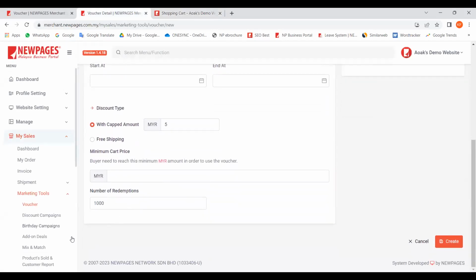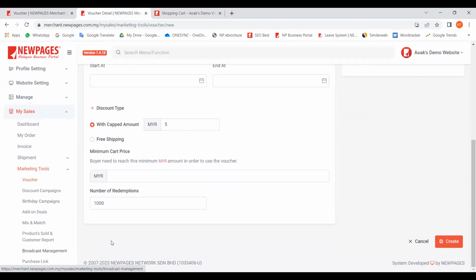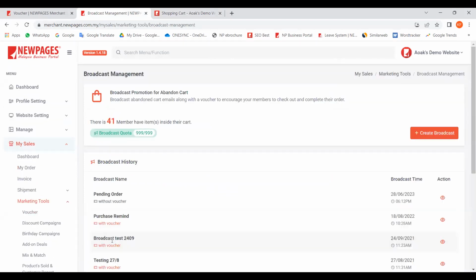There's another one which is the broadcast management. For broadcast management, this is very useful if let's say your customers add to cart, but they abandon their cart for quite some time, and you know that they actually added to cart but didn't do anything. So how do you see this? You can refer back to my video yesterday when I talked about the report. I mentioned product performance, and you can see some of that. There's this add to cart.